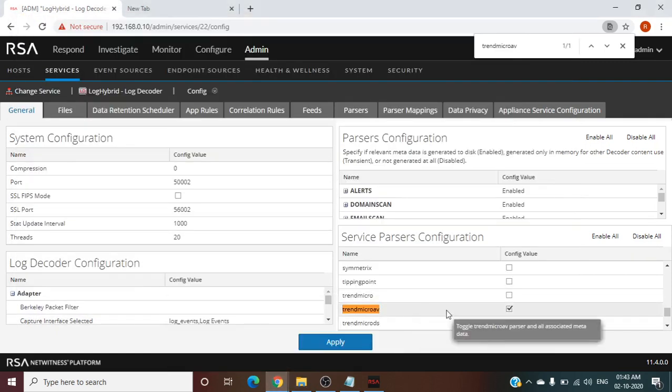So similarly, you can upload the parser in RSA NetWitness. So far we have learned how to create a custom parser, how to do event mapping, and how to upload it in RSA NetWitness.